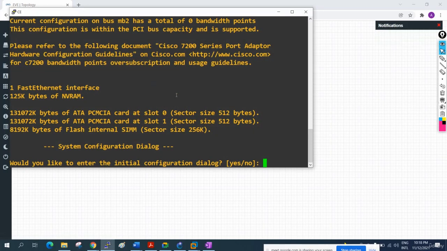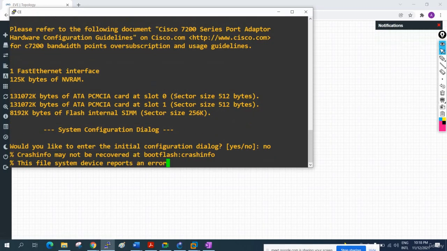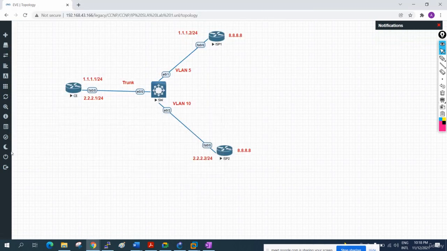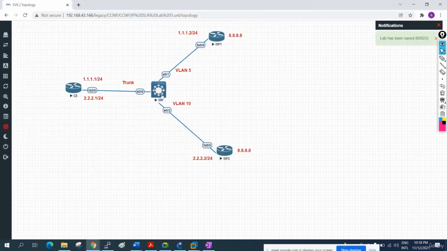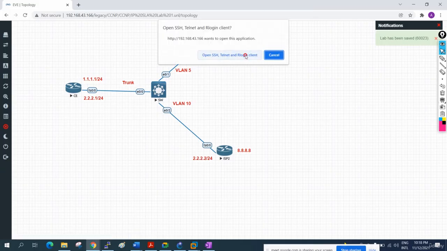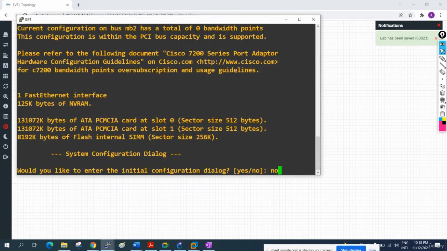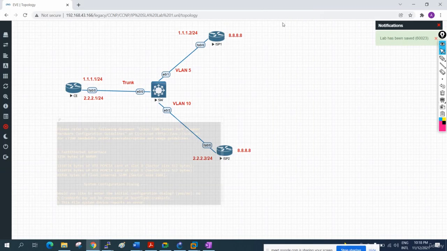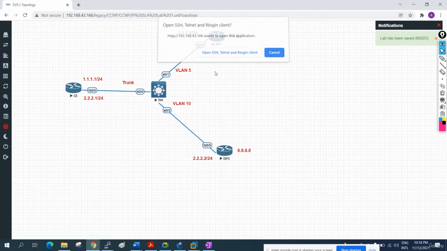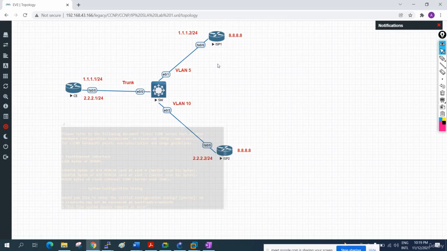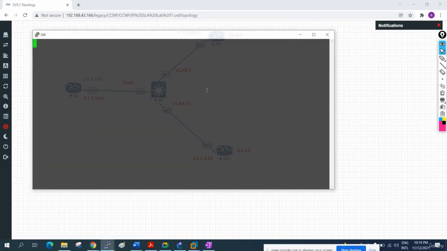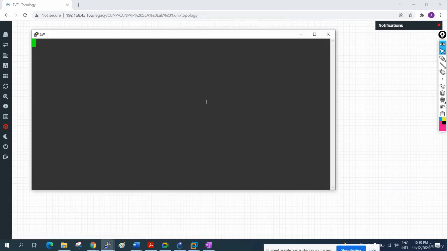Let me take the console of our router. This is our router, and here I will write no, and I will press enter. It will load, and if you lock the device, it will not move from one place to another place. This is router R2, and this will be the router R3, and then this will be the switch, and for the switch we need to wait.